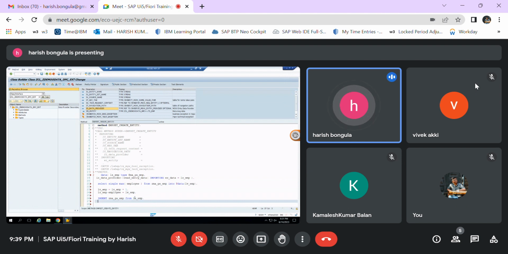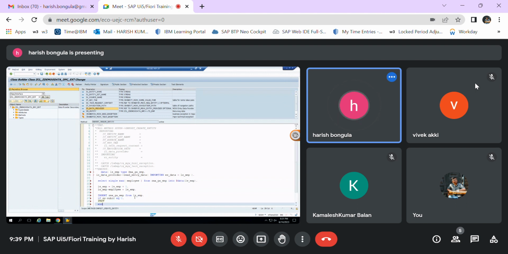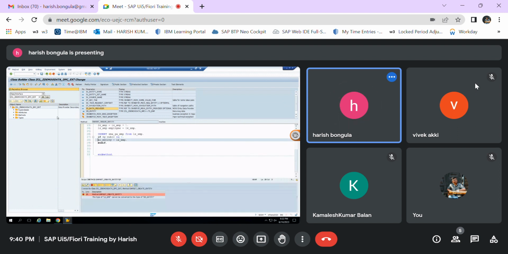Now we are checking if it is successful, then SY-SUBRC will become 0. SY-SUBRC equal to 0. And if it is successful, then we are sending the same response to the front end, entity equal to LS_EMP. Now I'm saving it, checking.